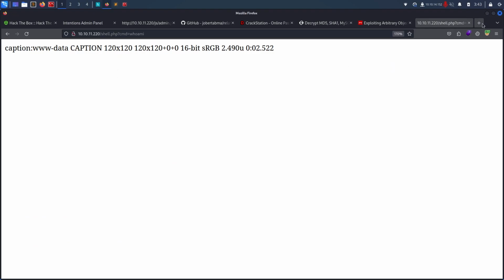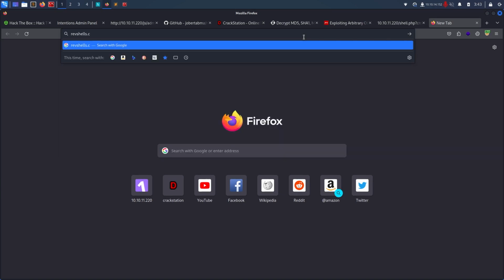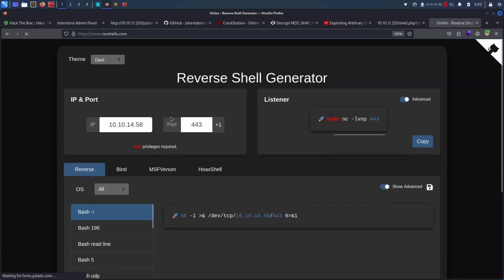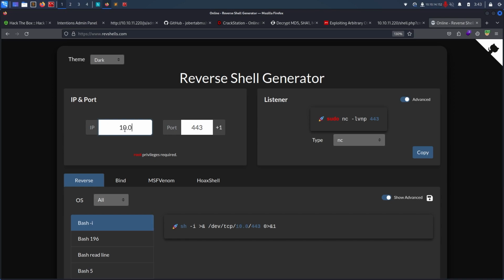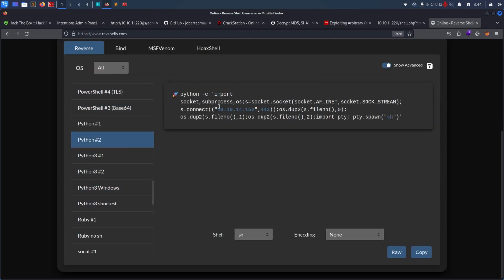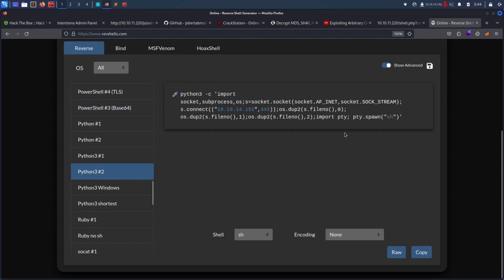The next thing is fairly easy, going to revshells.com and getting a reverse shell. So I always use Python. Put my IP and port, 10.10.14.152. I will switch off my BurpSuite as well now. It is not required anymore. 443 is fine. Python 3, Python 2, Python 3. Let's do 2 with this one.